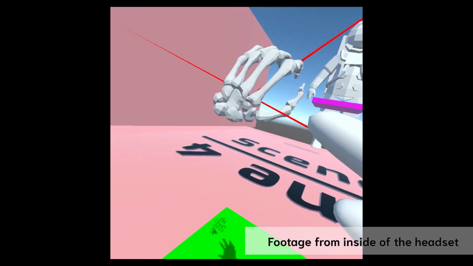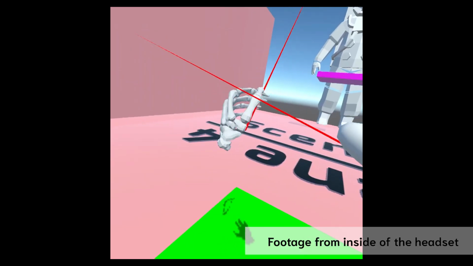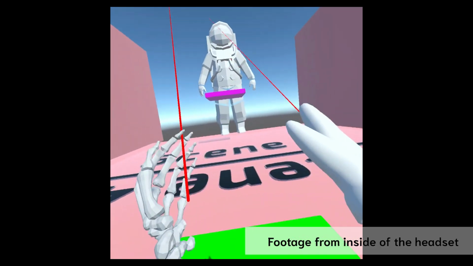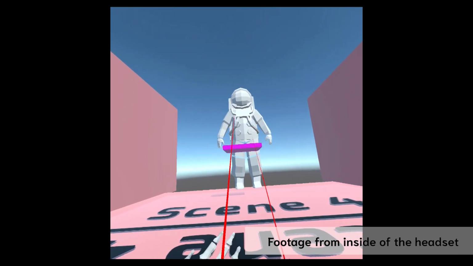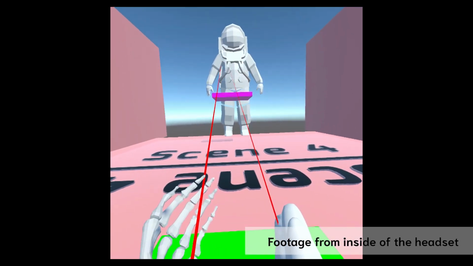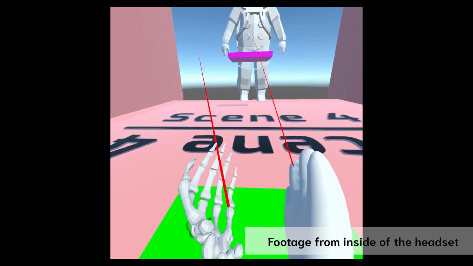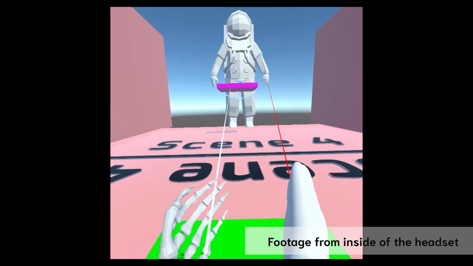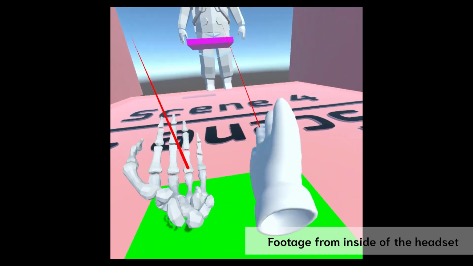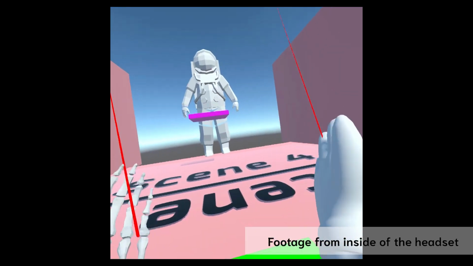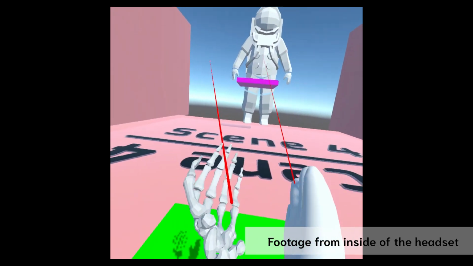So hopefully you see what you can kind of do with custom hands, and make it a little bit easier for users to understand the relationship between the controllers, which are normally in their hands, and these virtual gloves. Okay.